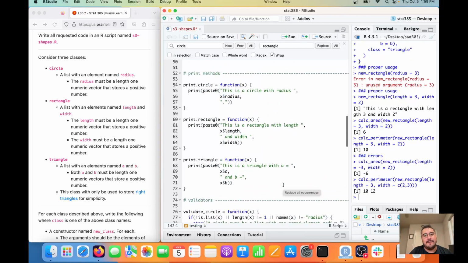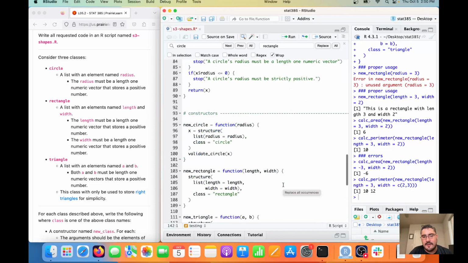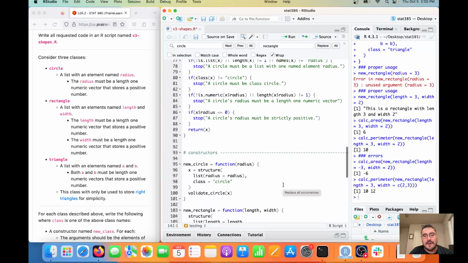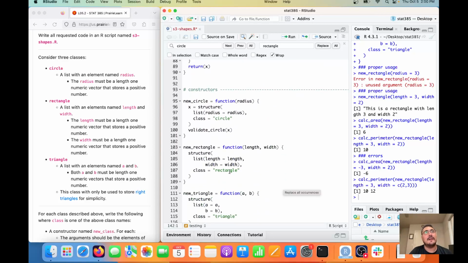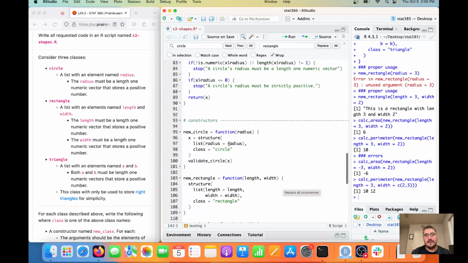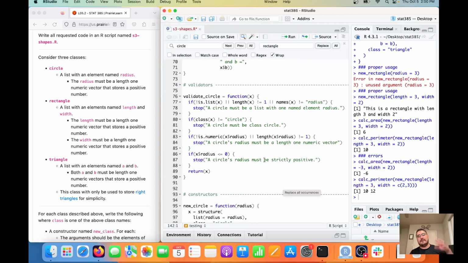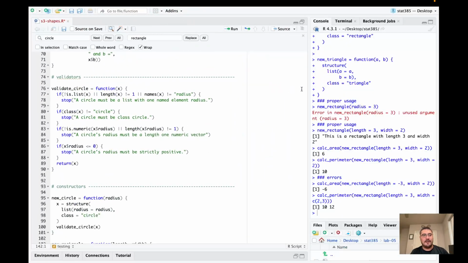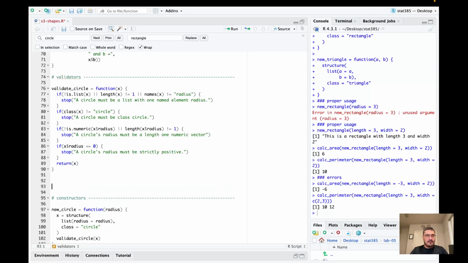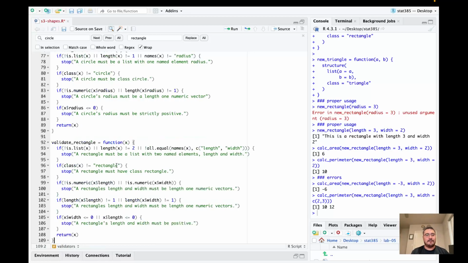Okay, so what do we need to do? We need a validator. We have everything else. And then we need to go back into our constructor and add it in here so that we construct valid things. Okay, so this is tedious. And so what I'm going to do is just copy in the correct code. Validate rectangle.